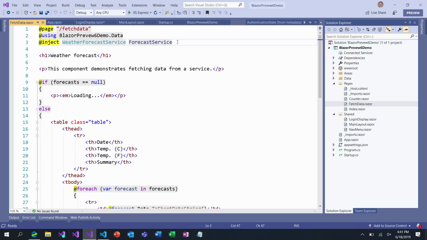Well, you use the normal authorize attribute that you would use in SignalR or in MVC or in Razor pages. But with components, you don't typically have a code behind file. The class that's generated for the component is actually compiled from the .razor file. So we have a new Razor language feature.